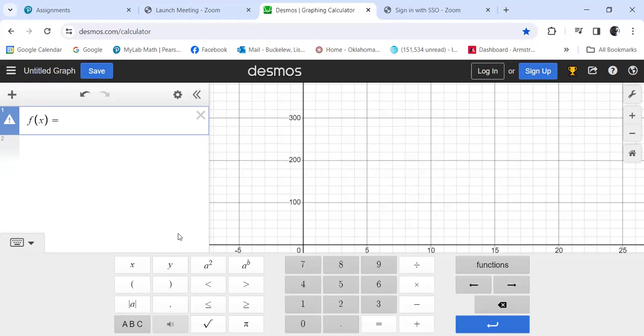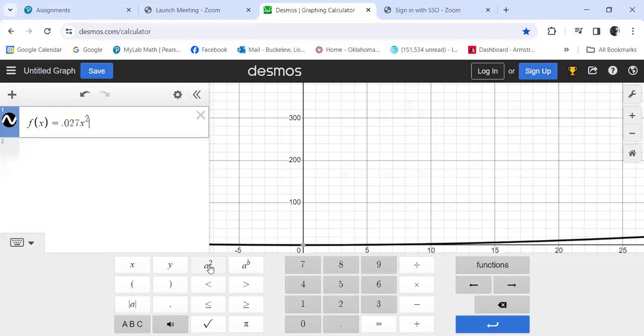So I'll use this keyboard, 0.027. I have to say x squared, so I'll do x squared. And then the next term was subtract 4.79 t, so I will do subtract 4.79. I've got to use x again. And notice as I'm adding extra terms, it's changing. You can kind of see a little bit of the graph here. It's kind of changing the graph.